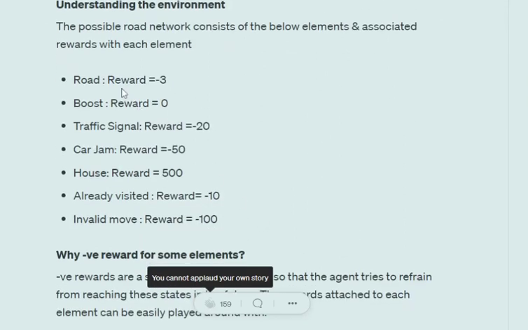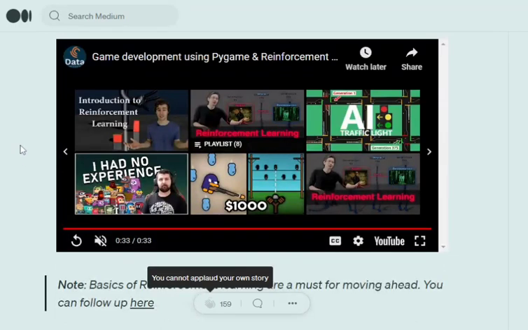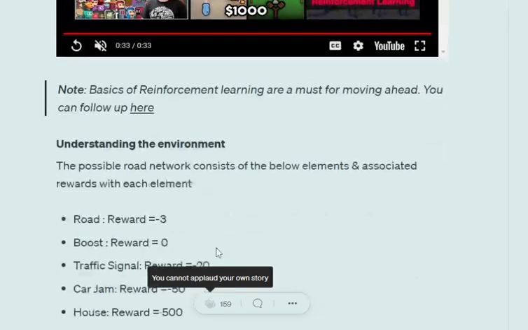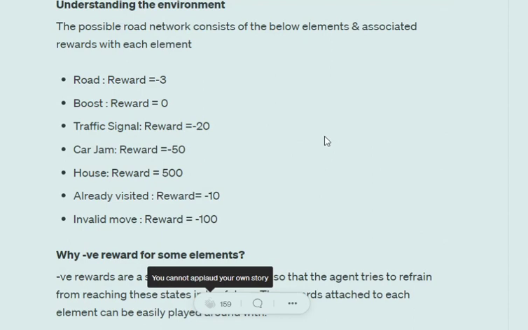So if the user is on the road, he is getting rewarded negatively, -3. If he's on a boost, the green boost signal, he's getting rewarded 0. Traffic signal is -20. Car jam is -50. Reaching the house is 500. Already visited a cell is -10, and invalid move is -100. So basically, if the user is going back onto a path which he has already visited in that particular episode, he'd be negatively rewarded. And an invalid move means a user going out of the map. For example, if he's at the corner of the road and takes a left where there is no road existing, the reward would be -100.